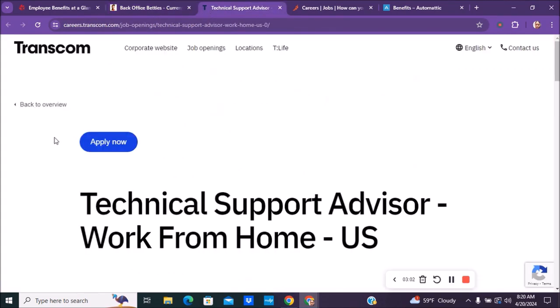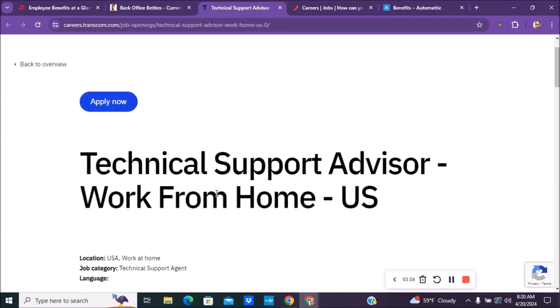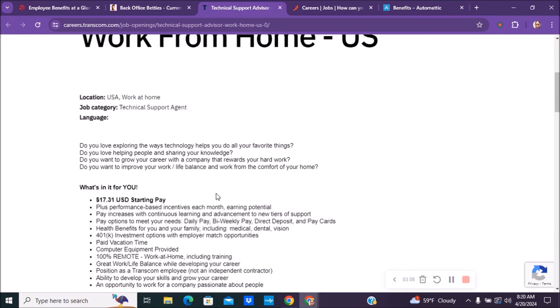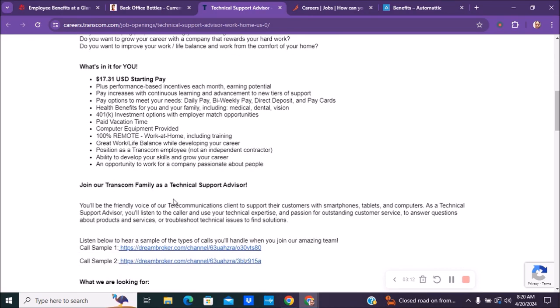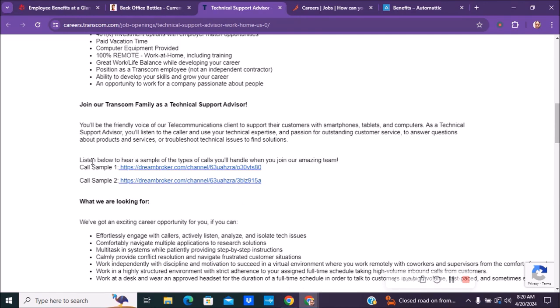The next company we have is called Transcom, and they're looking for technical support advisors. This is a work from home US position. The starting pay is about $17.31 an hour. And here is just a little bit of information about the position. They do have a call script that you can listen to. It says, listen below to hear samples of types of calls you'll handle when you join our team.